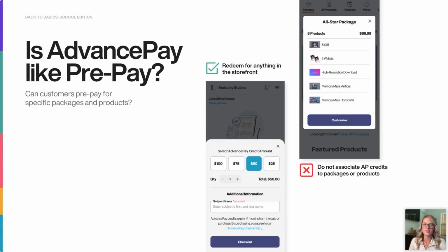So is advance pay like prepay? Advance pay is PhotoDay's solution to prepay. Customers are pre-purchasing credits that they later use towards their order. It gets customers committed, especially if you're coming over from paper order forms and you're used to getting those orders on picture day. It's a great idea to use advance pay to have that same experience where you're not just photographing and then posting all the photos later.